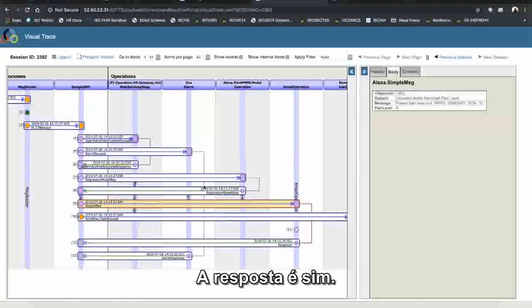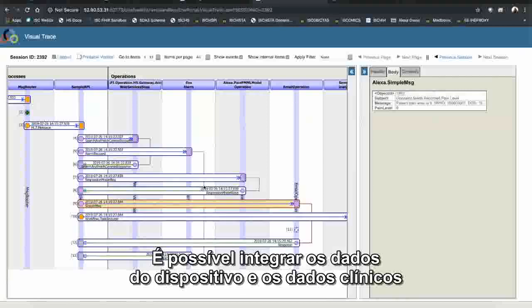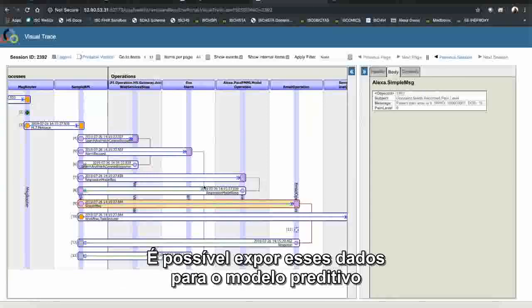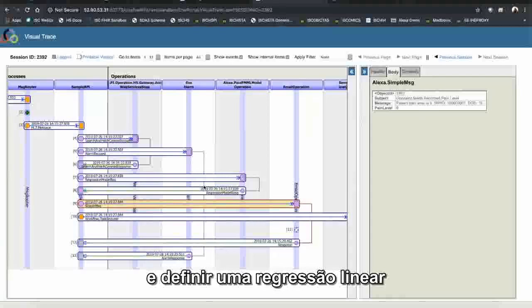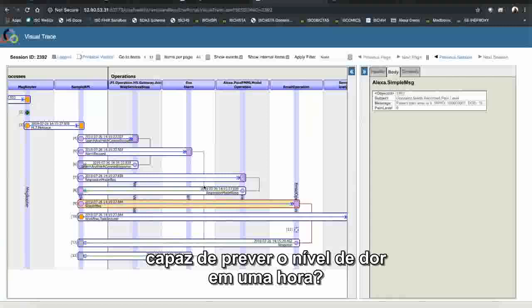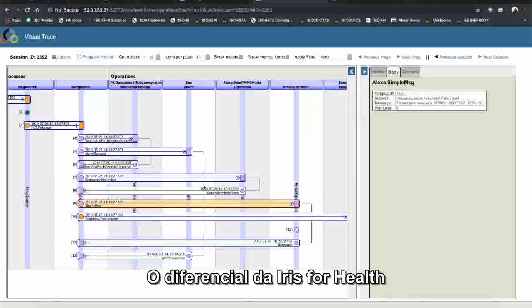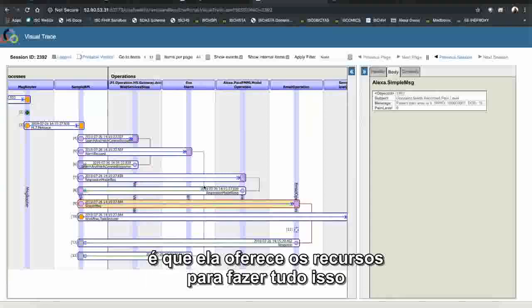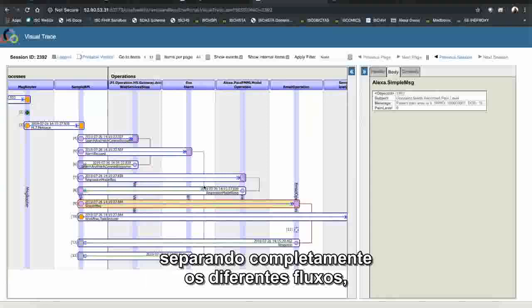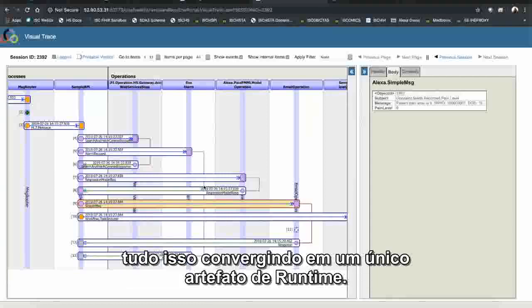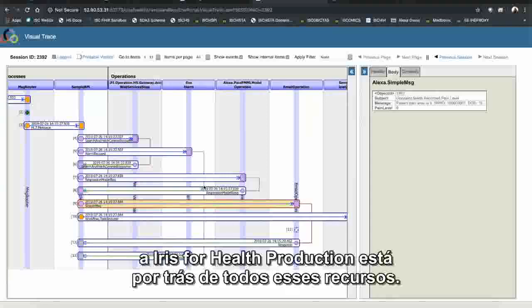So in itself, can you orchestrate the notification to a care team using a reading from the device? The answer is yes. Can you integrate the device data and the clinical data into a single runtime environment? The answer is yes. Can you expose that data to the predictive model, and can you define a linear regression that can do the prediction of the pain level in an hour? The answer is yes. Where Iris for Health is different is that it gives you the capability to do all of that within a single runtime, completely separating the different streams, API design, and the data scientist work, but all of that converges within a single runtime artifact, in this particular case, the Iris for Health production powering all of the capability.